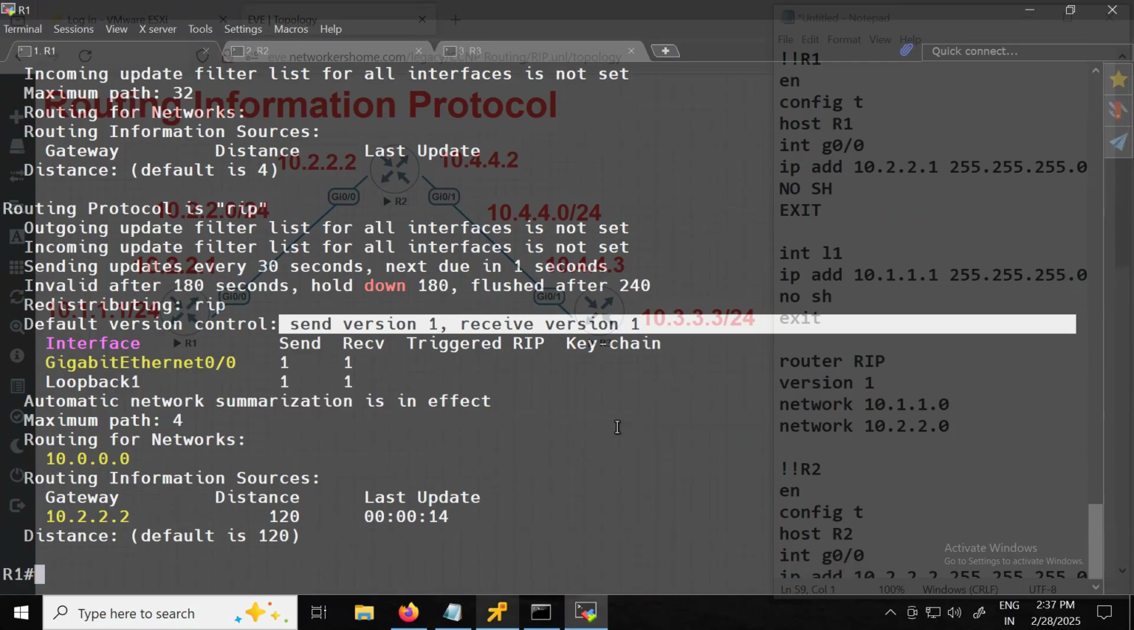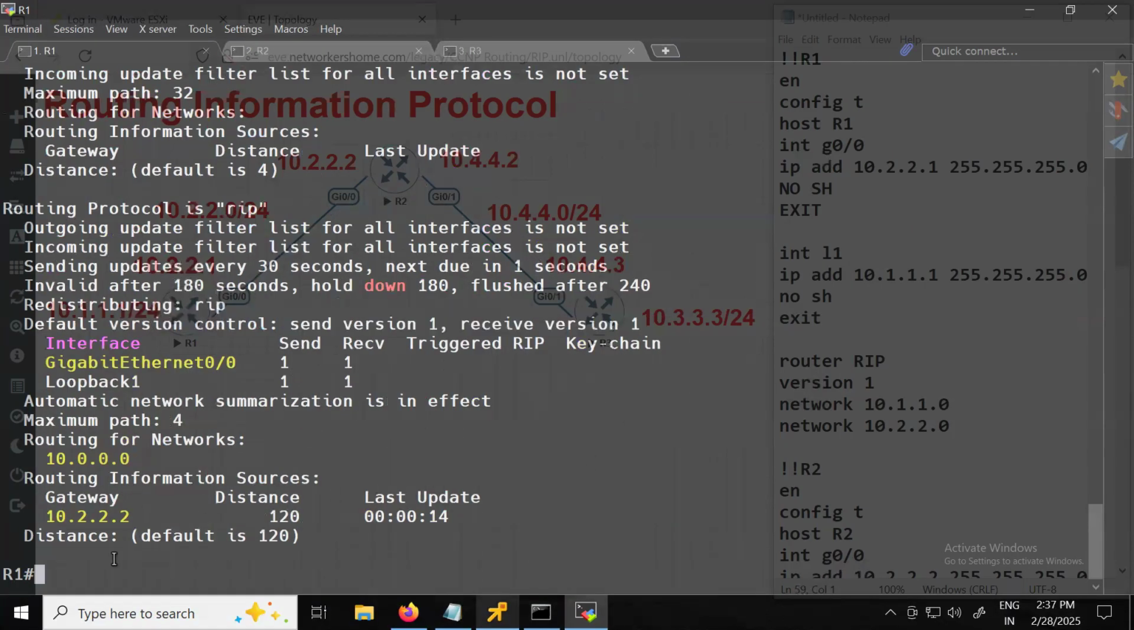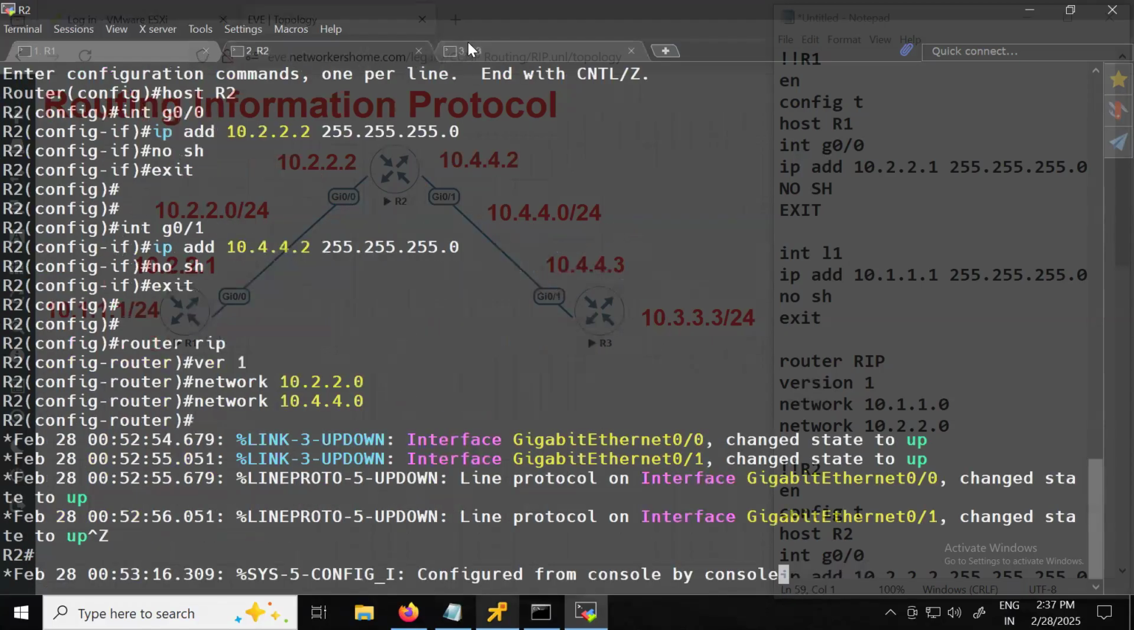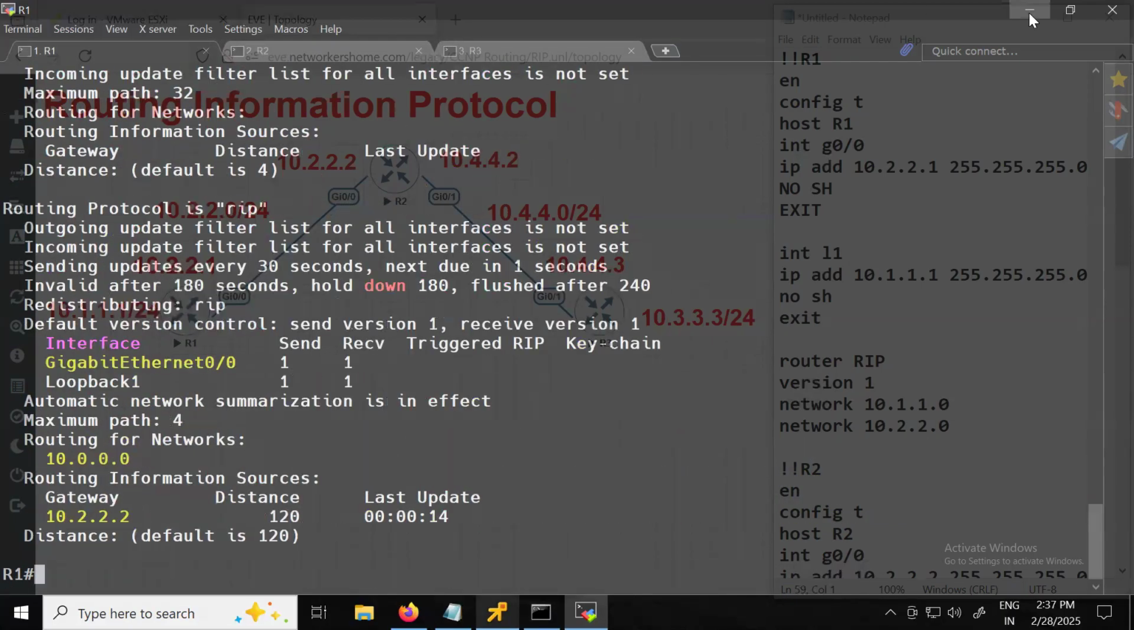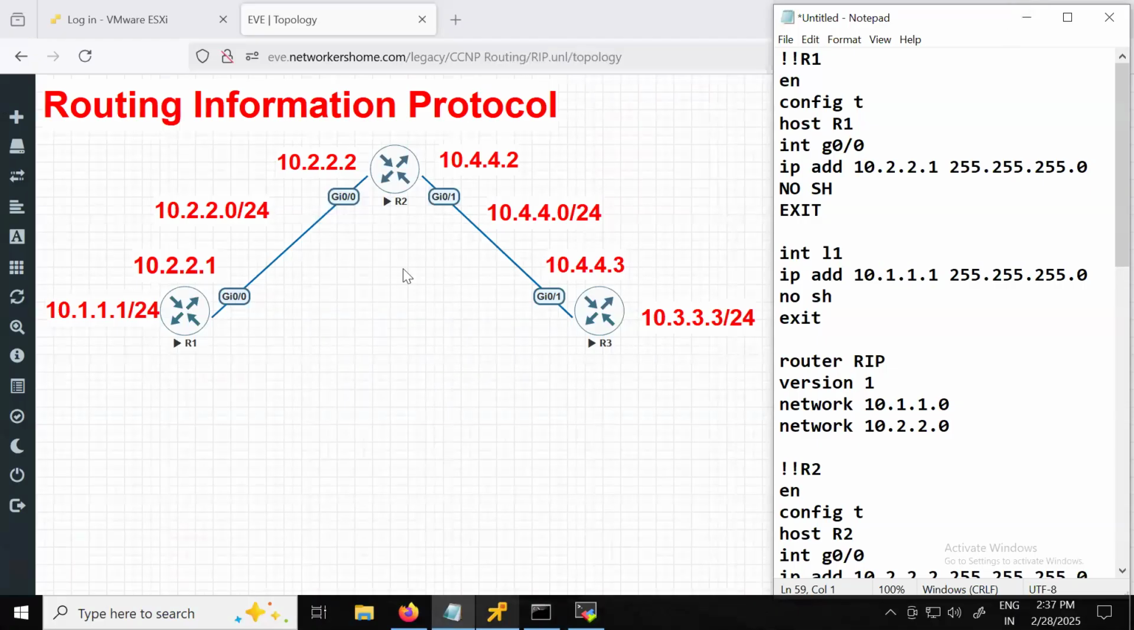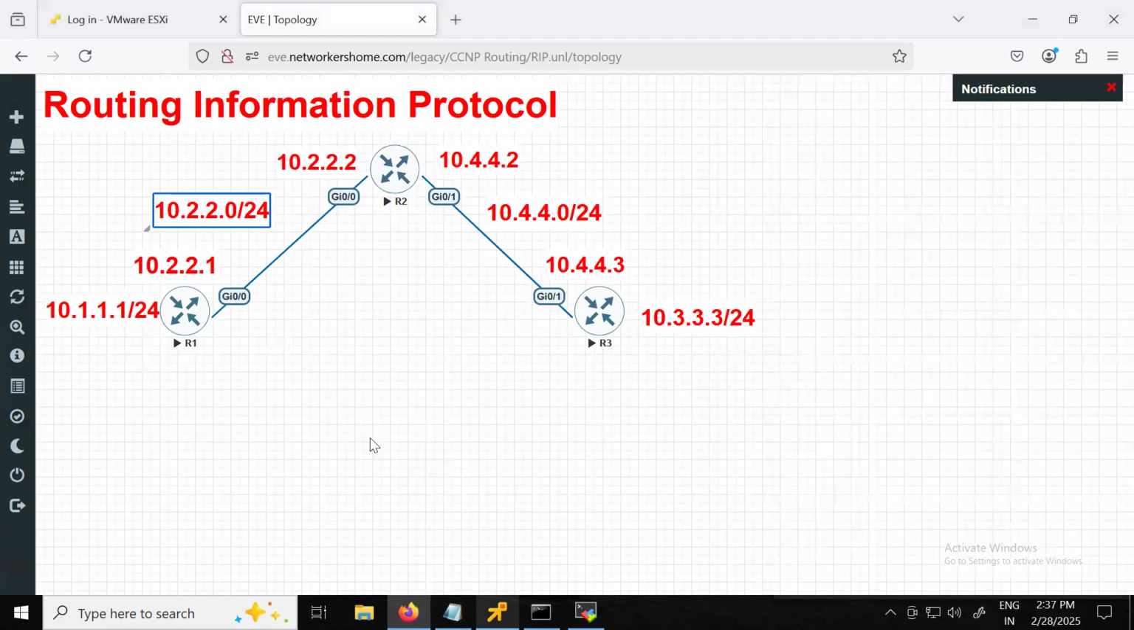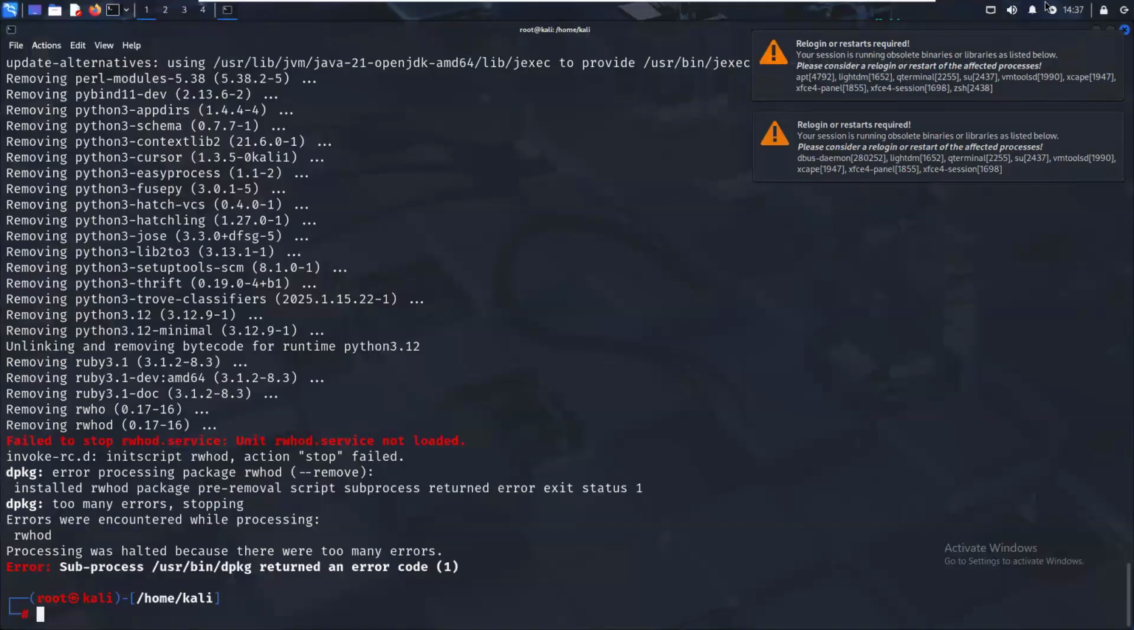Okay, let's say I'll configure version 2. Before configuring version 2, right now you see I'm having communication. What if I change this network? Only these IPs if I change, will it affect the communication? No. Okay, so what I'll do is, I'll just restart these routers. It's done.